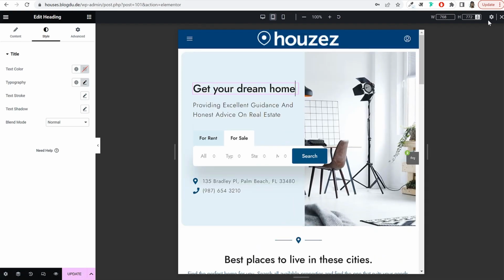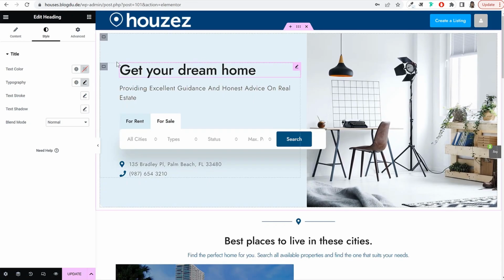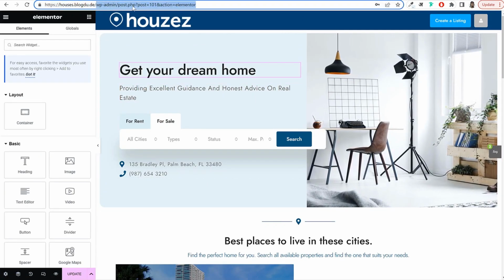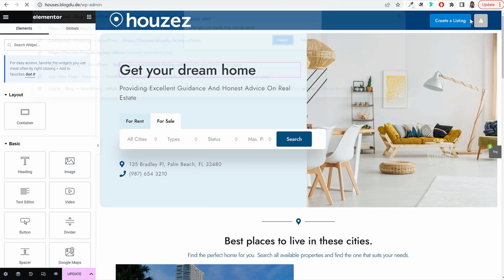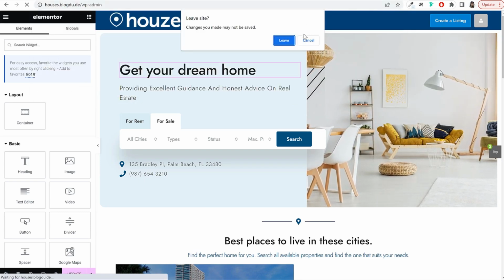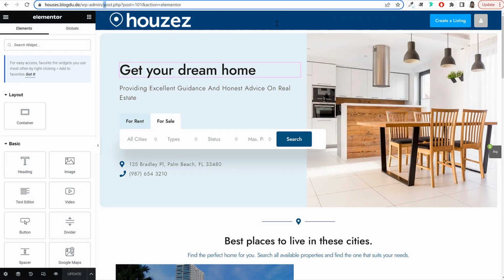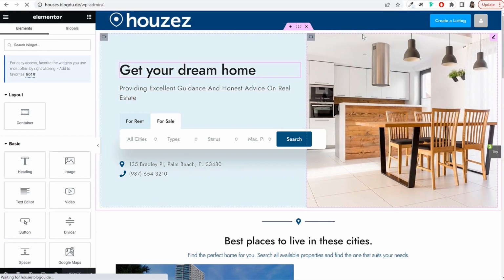Alright, so with this we have now successfully completed our home page. We have seen how to make it mobile and tablet friendly as well. Now you can again come back to your dashboard. Make sure you have first updated this page so that all the changes that you have made are now saved.